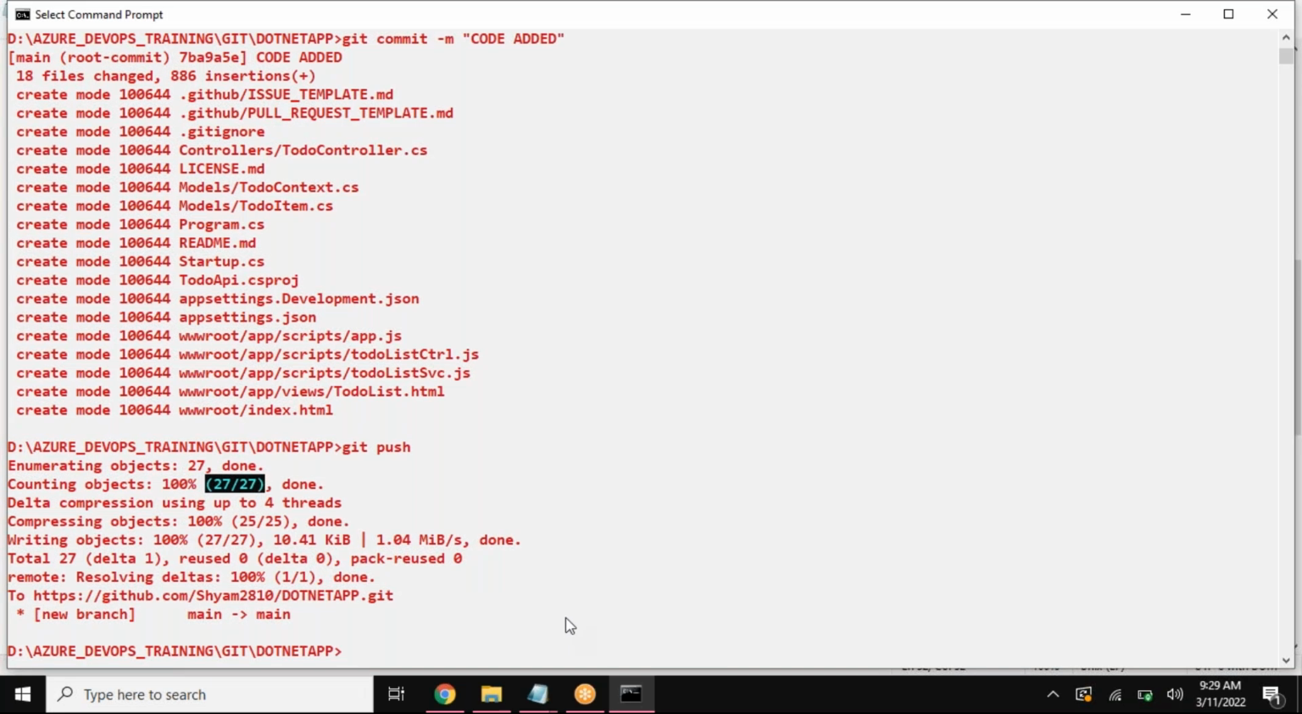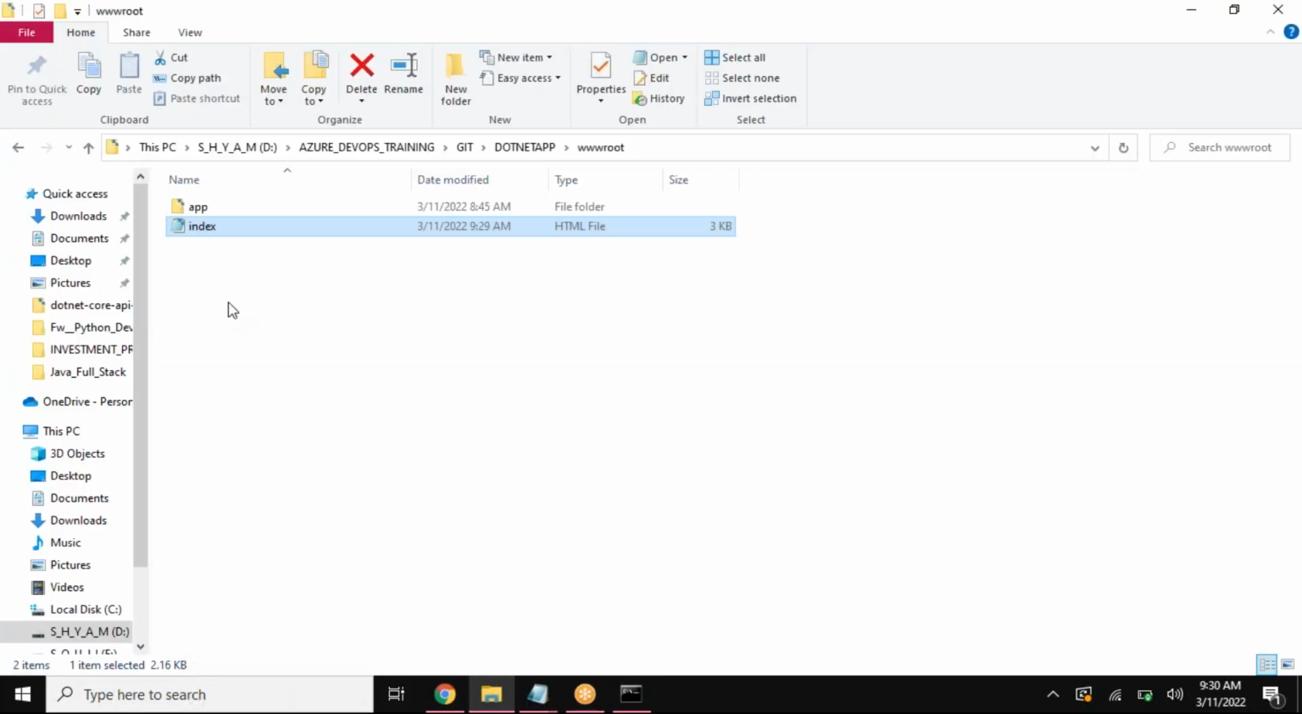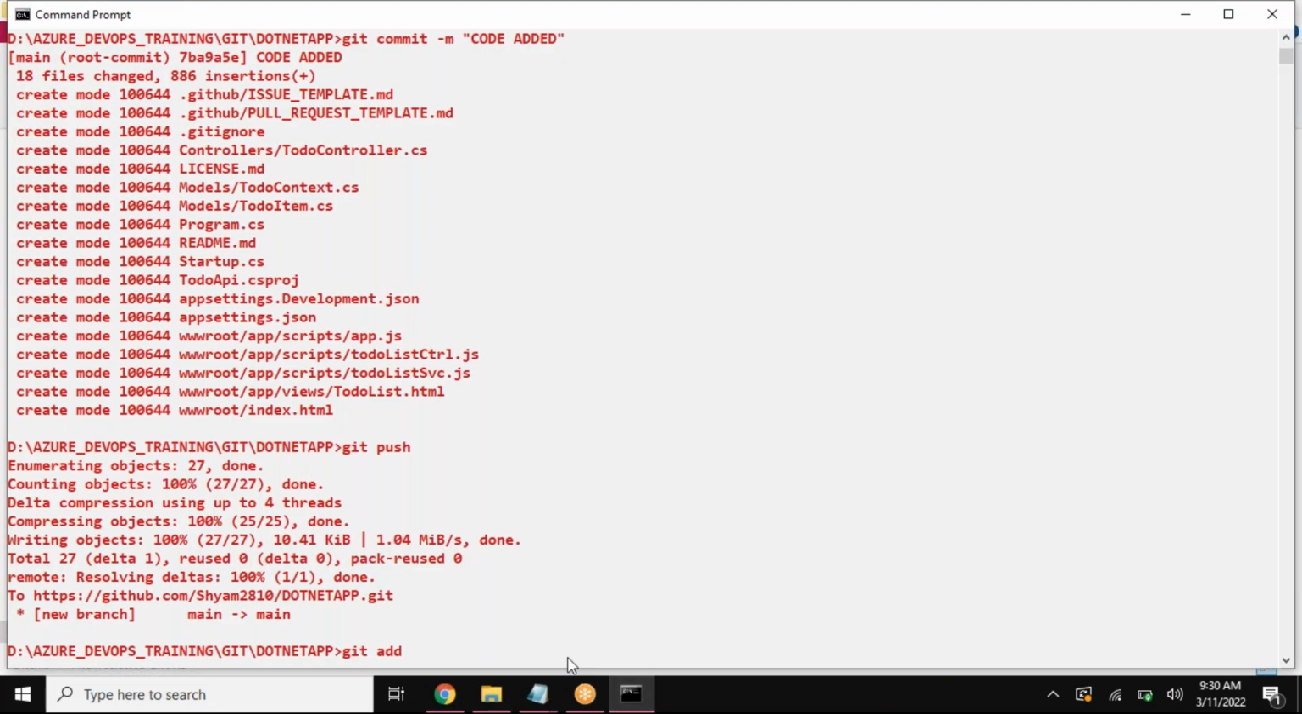So again, what I'll do now is git add, and you can say your index file name, what you want to push in here. So what's the file name you have in here? Index.html, or else you can simply say git add again.